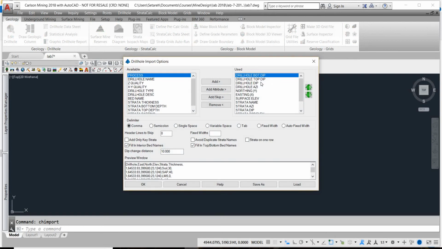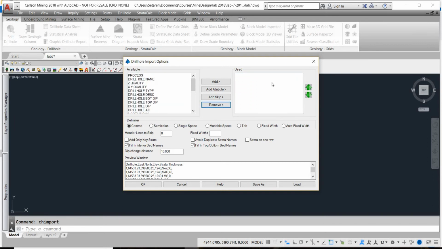Alright, so I have used attributes of previous imported data, so I'll remove everything and create one from beginning. So first I have drill hole ID. So find drill hole name. Then I have easting.